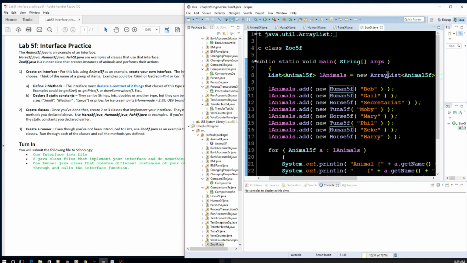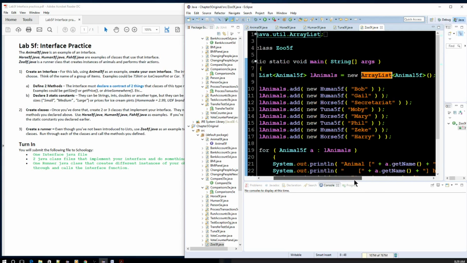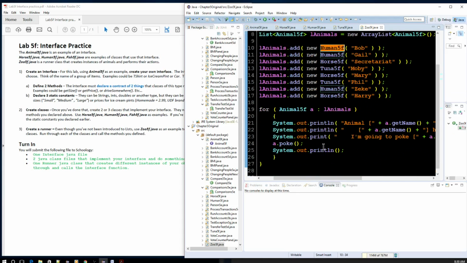So here I'm creating a new array list of animal. In your sample code, whatever your interface is, you'll create a list of that interface. You'll add new instances. Note I can't say new animal because animal is an interface. I have to actually put the implementing class here, and then I'm going to loop through.